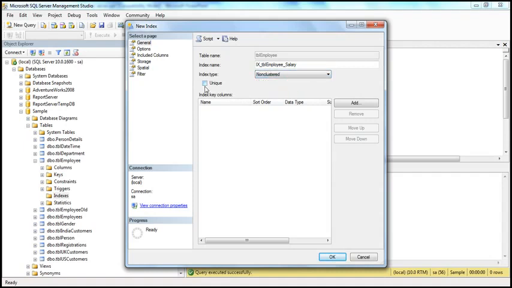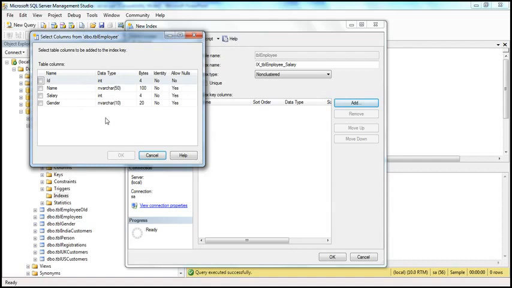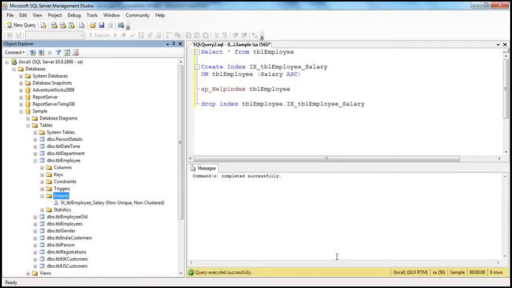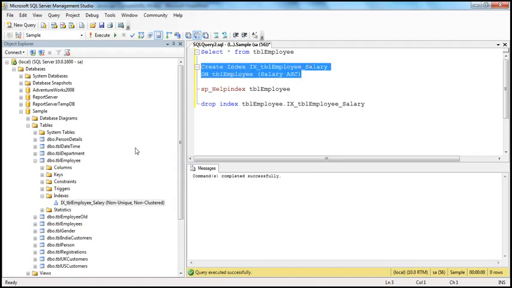And do you want the index to be unique or non-unique? Again, we'll talk about unique and non-unique indexes in a later session. And then you can specify the columns. I want to create an index on the salary column. Click OK. So we are creating an index on the salary column. Click OK, and it should create that index. Just like how we have used the query, we have used the designer to create the index for us.